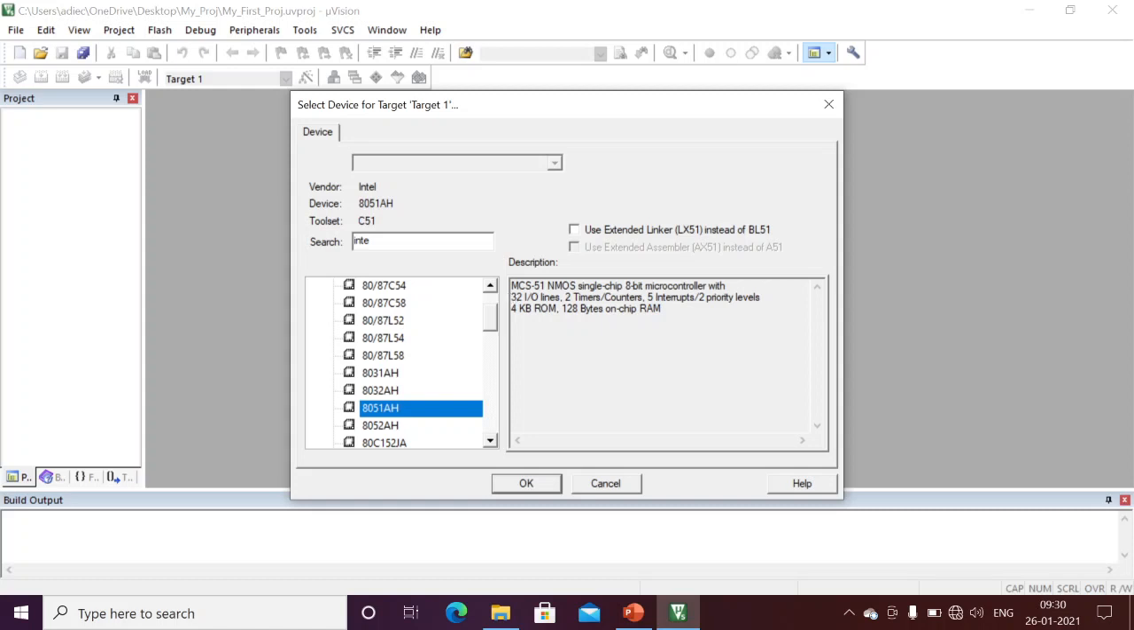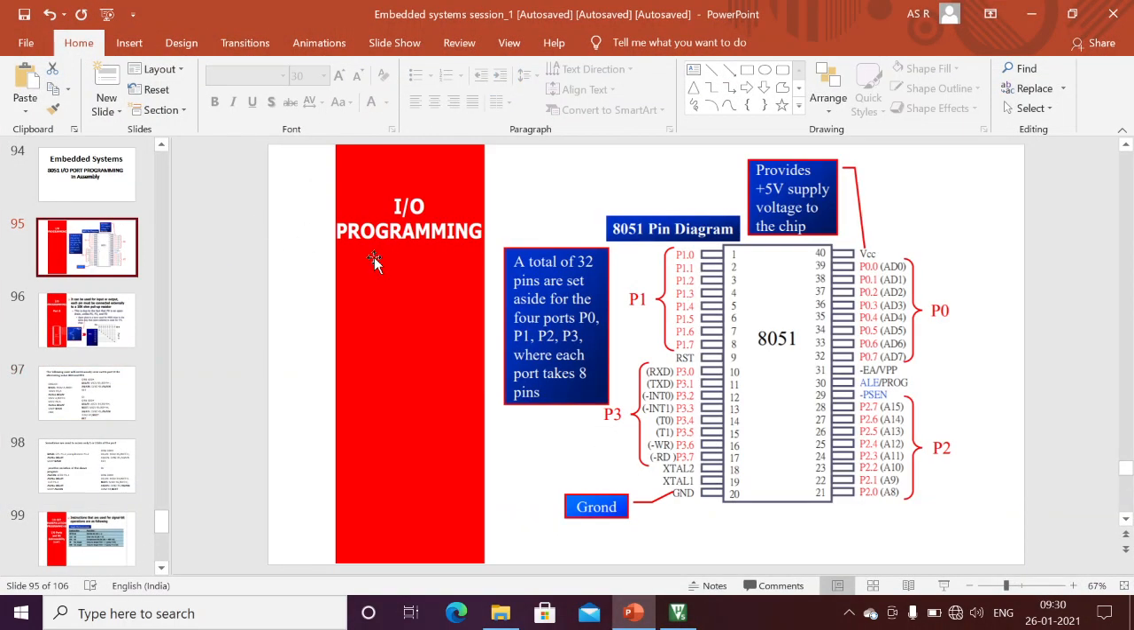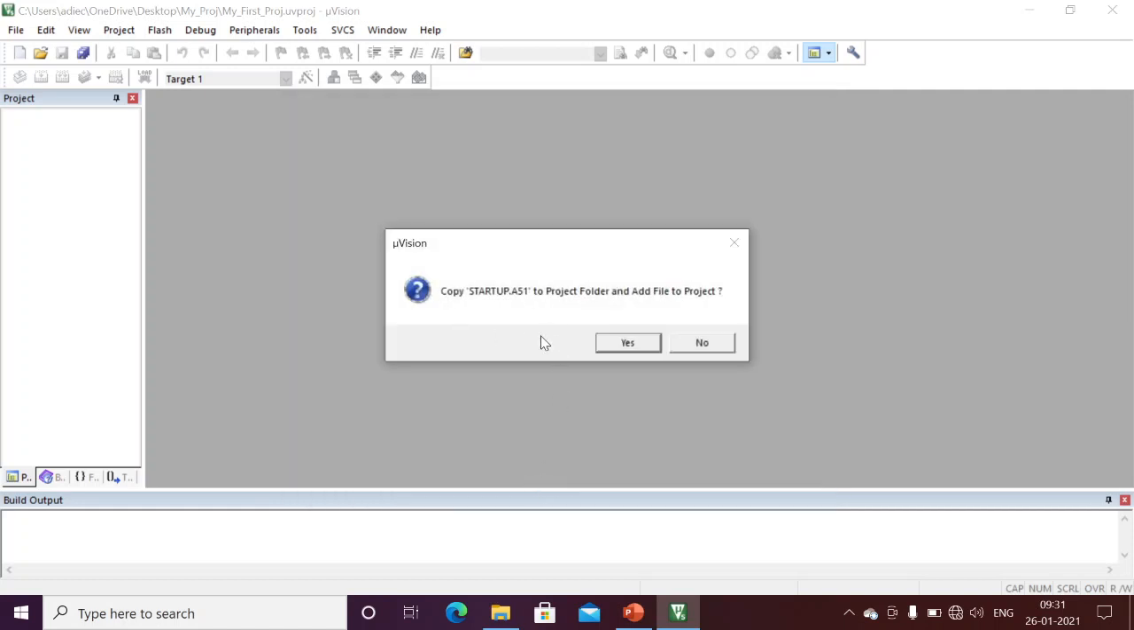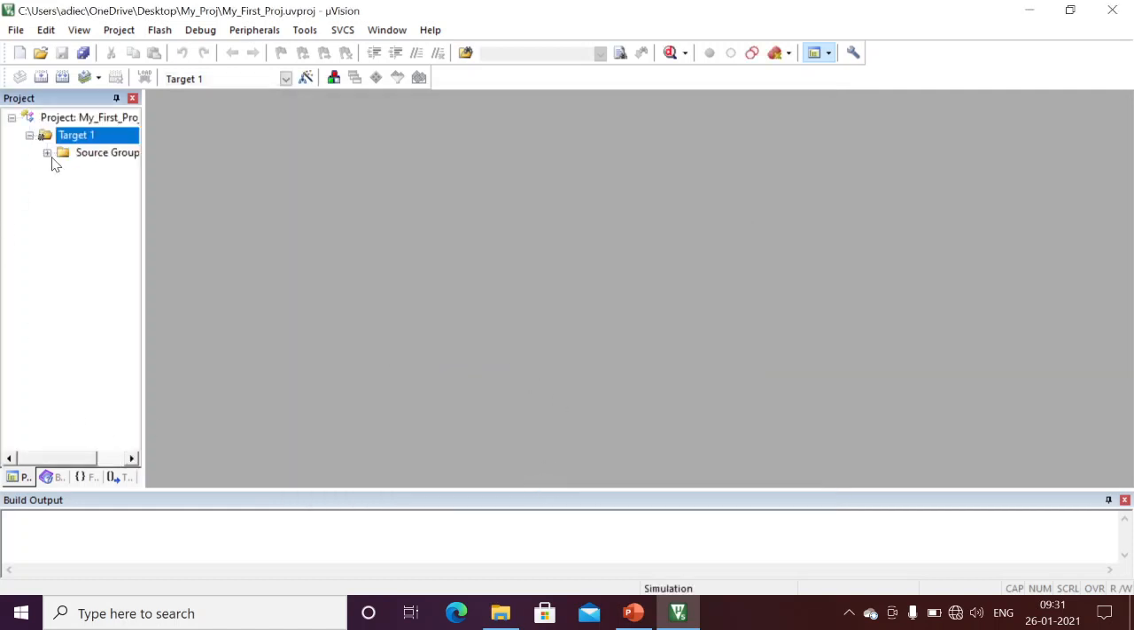If you see the features: MCS NMOS single chip 8-bit microcontroller with 32 IO lines, as we discussed in the port introduction. We have 4 IO ports, and each port has 8 pins, totally 32 IO pins, and two timers. Two timers or counters, we can use these two timers, and 5 interrupts and 4 kilobytes of ROM memory. Okay, we have ROM memory of 4 kilobytes and 128 bytes of RAM. Whatever the features are matching our 8051 microcontroller, that's why I can just take this one, click OK, and the startup will be added to our target.